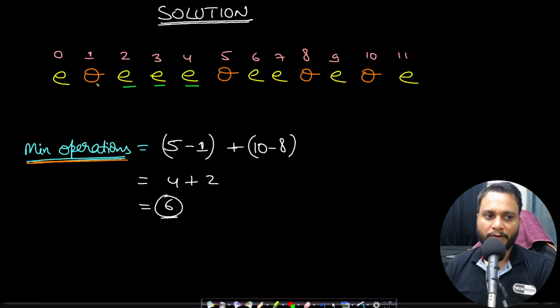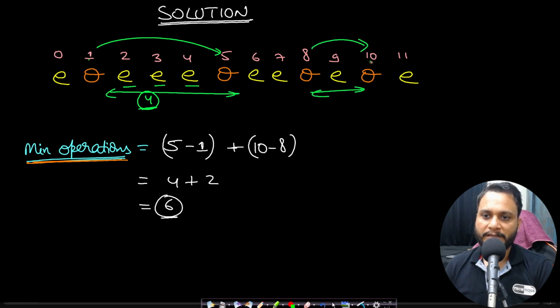So if I find the odd 1 and odd 2 substring, then the gap in between them, which is 5 minus 1, 4, will be defining that 4 flips are required in order to make everything as even. And similarly, in the next odd pair, it will say that 10 minus 8, that means 2 flips will be required to make everything even. And that is why the minimum operations will be 6. This has been derived from all the observations and ideas that we have seen previously.